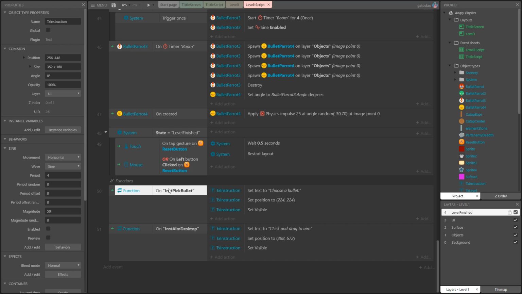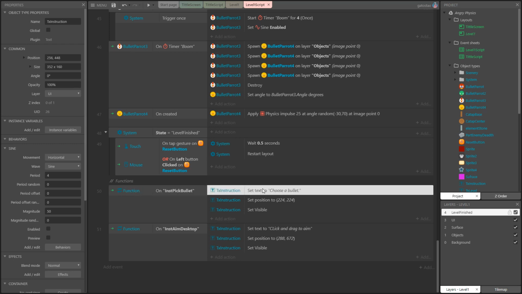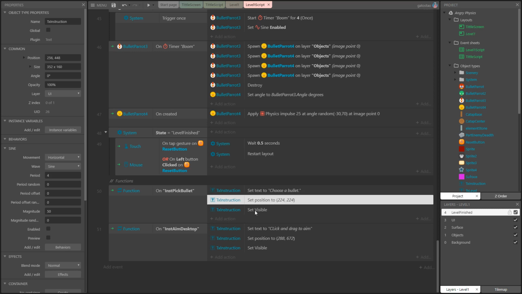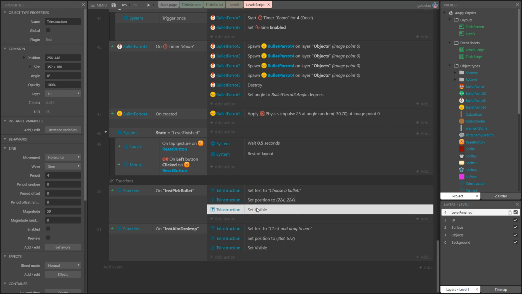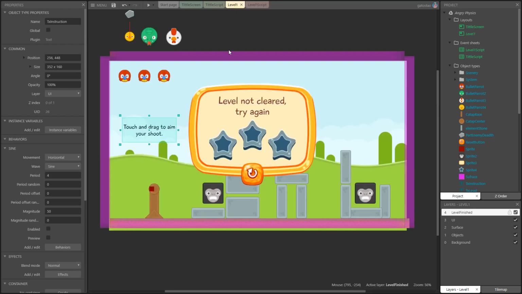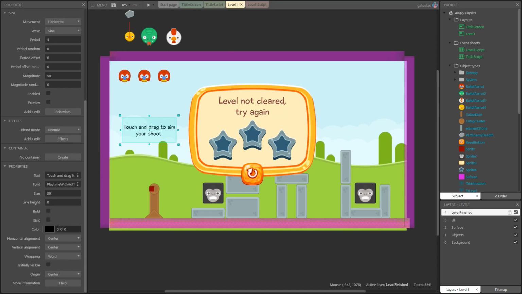So the function is called inst, for instruction, pick bullet, and here what it's going to do is change the text of that element to "choose a bullet." Then this is to position that instruction in the right place for that moment, and then I need it to be visible because its initial state is to be invisible, and that's the idea.